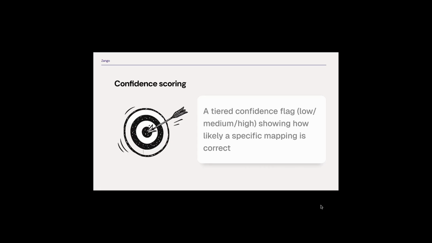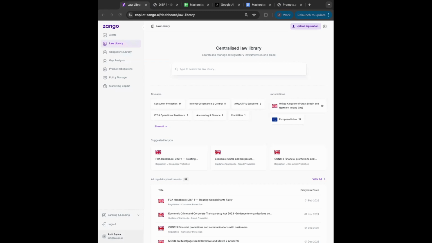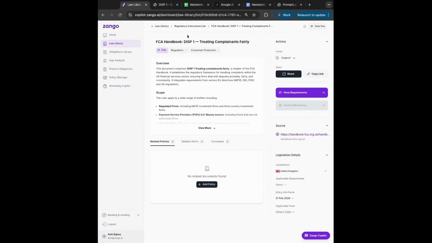So we've learned some prompting techniques. We are going to put this in practice and review this obligation register now. Just bear with me as I reshare my screen. Okay, perfect. So this is Zango's platform, and what we have here is a centralized law library, a repository of all of my regulations, laws, guidance, etc. Today we are working with this section of the FCA handbook, which is DISP 1, treating customers fairly.